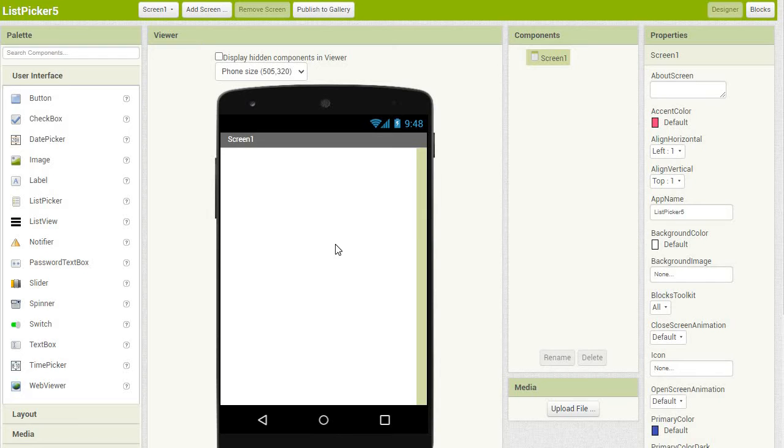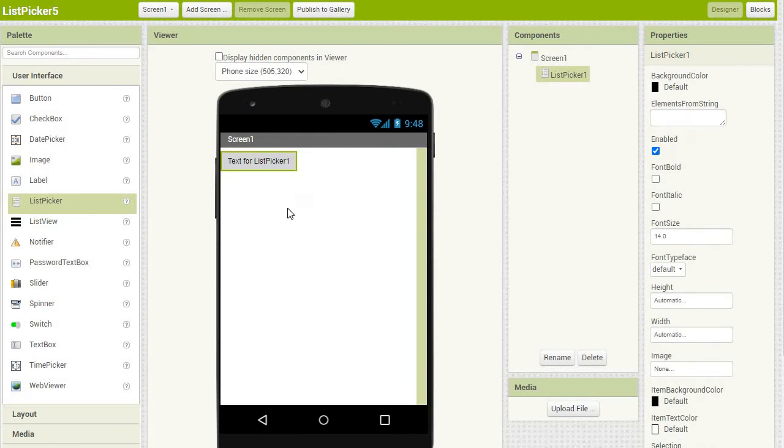So we're just going to jump right in and create one. We've already got the user interface clicked. Let's go right to the list picker and drag it onto the screen. And that is all we need on here. We can do more with it. We could add actual text boxes and lists and whatever. But for the purposes of this little program, that's all we need.